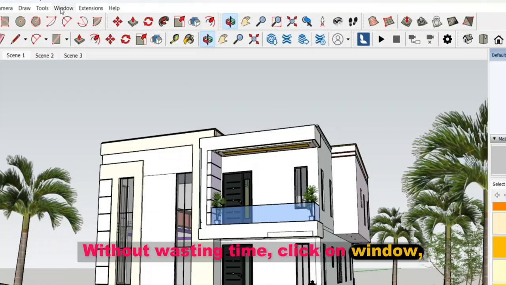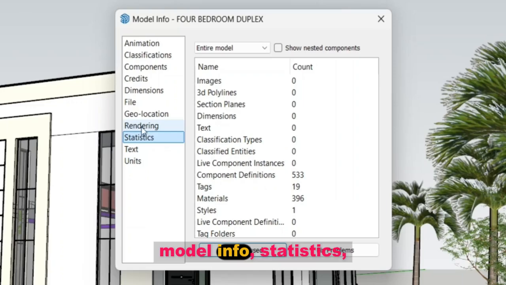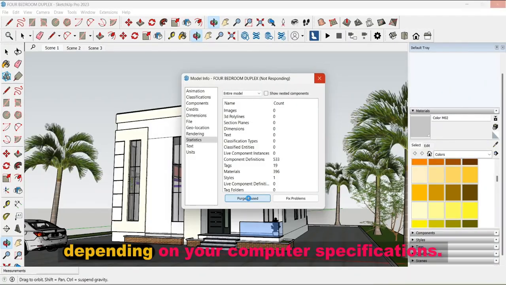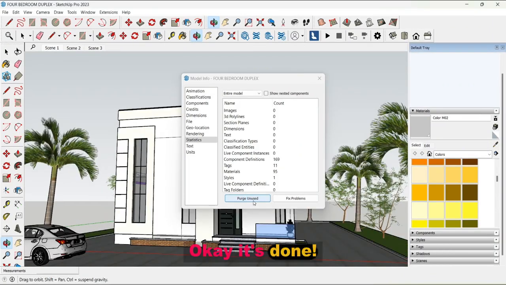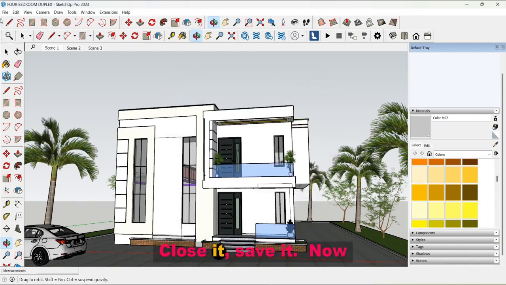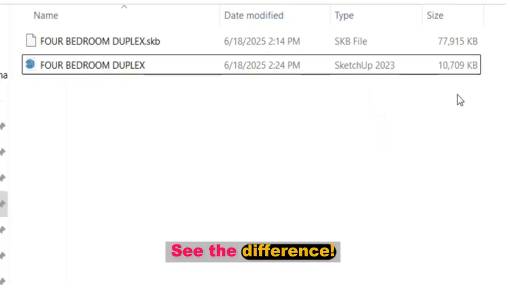Click on Window, Model Info, Statistics. Click here, Purge Unused. It may take time depending on your computer specifications. Okay, it's done. Close it, save it. Now let's go back to the file size, refresh it. See the difference?